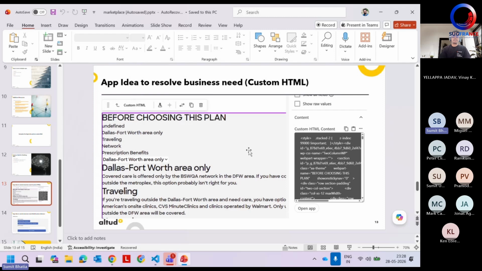For that, we created this marketplace app for custom HTML, and we tried adding small HTML for the mid-page banner or other things. So they can just paste their styles and the other things, and it should show the banner and that functionality.